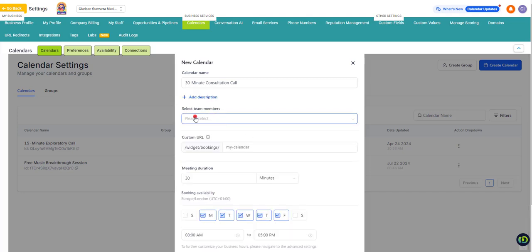And then the next field here is selecting team members. So if you click this drop down, you should be able to have that option where you can select the team member that you want to assign the calendar to. But if you're the only one, just go ahead and select yourself.